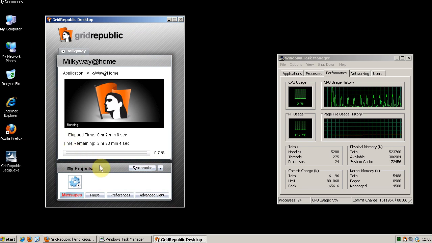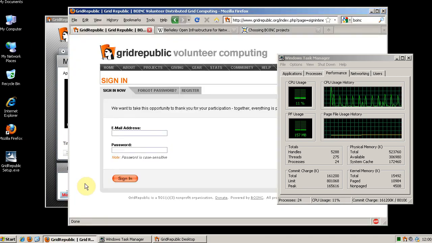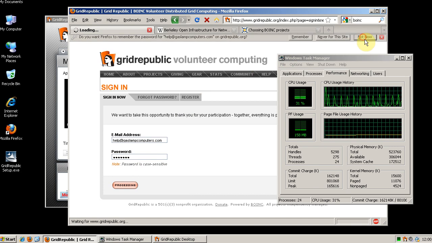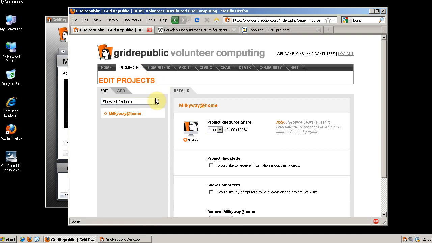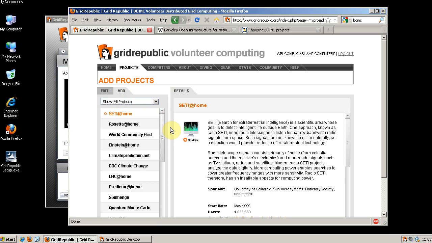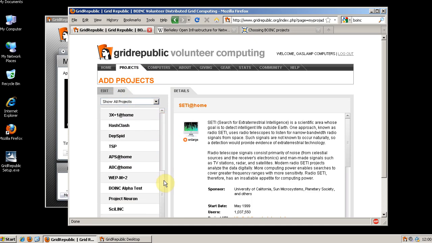And so we can go back to gridrepublic.org and sign in. If we ever want to add a project, we can do that here. We go to Add and add another project.